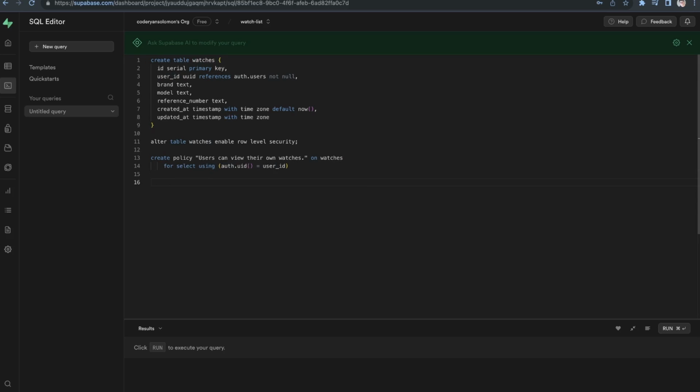We're also going to make sure that a user can only insert their own new watches, update their own watches, as well as delete their own watches. So I'm going to take a very similar approach here, but instead of for select, it's going to be for insert, for update, and for delete. So I'm going to copy this policy and paste it here on line 16, and it's going to be create policy, users can add new watches.